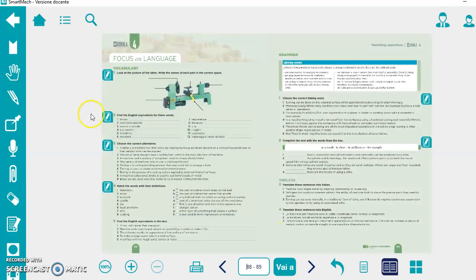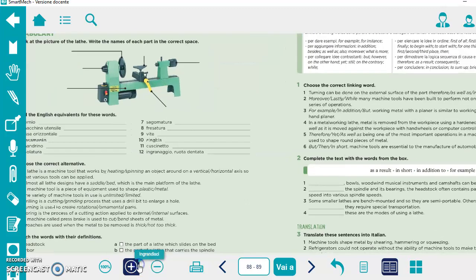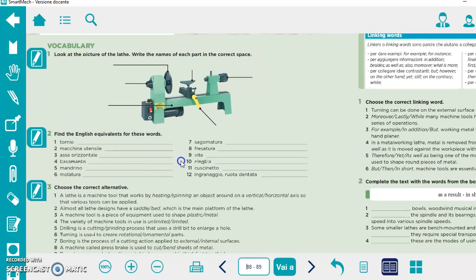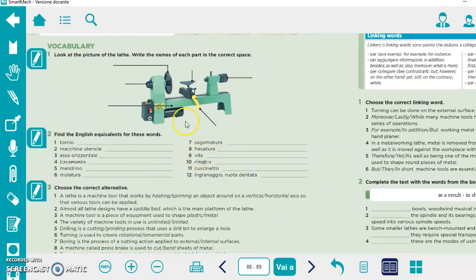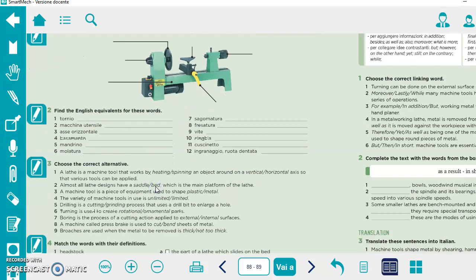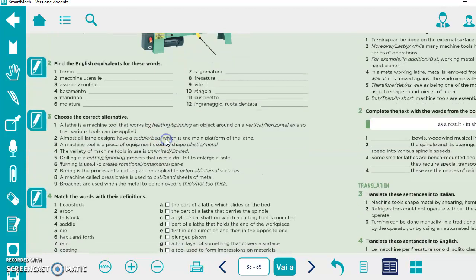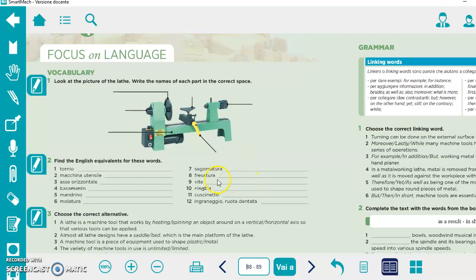Then also in this page 88 you can find a review of all the objects that we studied and also the equivalents. Then there is also an exercise about vocabulary where you can choose, translating, choosing, or matching the words with the definition.